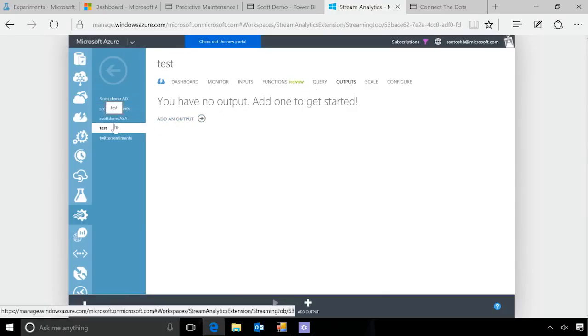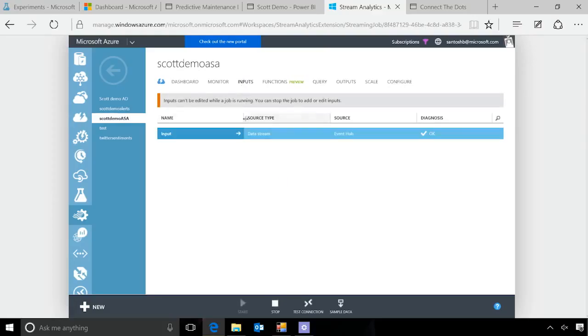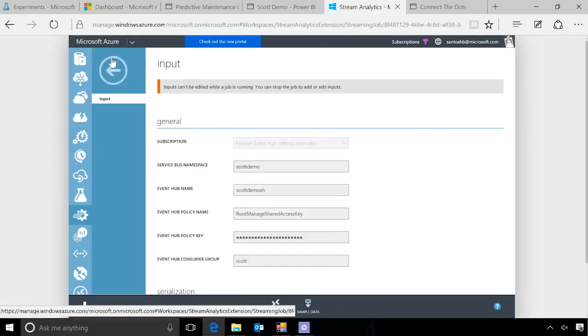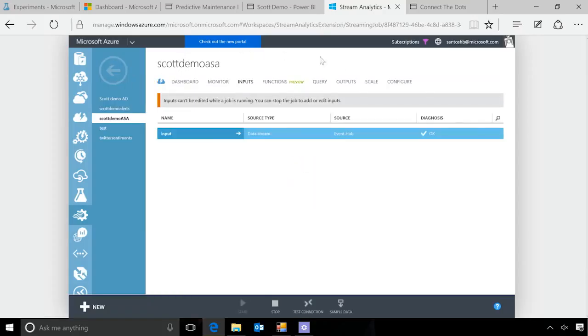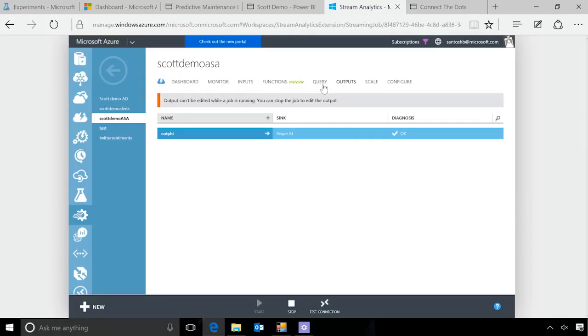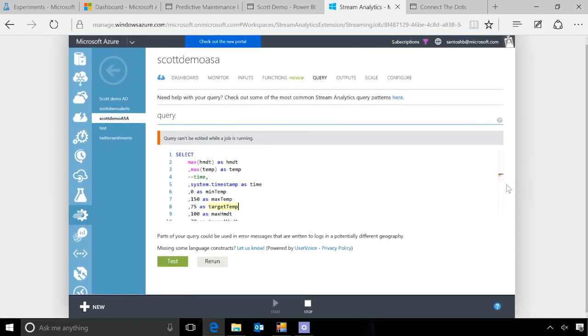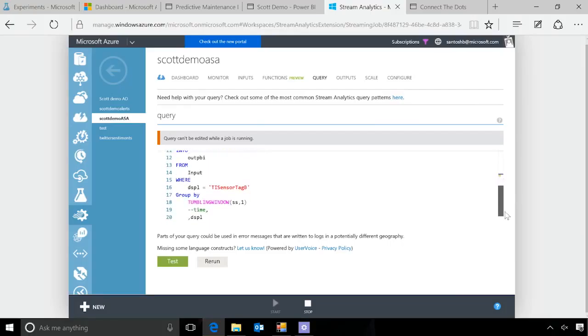And that's what I'm going to show you. I've already created this in another scenario. So here, my Scott demo ASA, that's what I have called my demo. I have already created my Event Hub input. I said I want to create my output, which is Power BI. I say what is the name of the data set, what is the table name, and then my query. So I'm just taking the data, finding the maximum humidity, the maximum temperature in a 1 second window, and I'm pushing it out to Power BI. This is all the logic that I need to write.